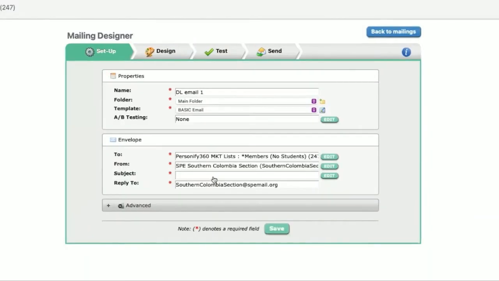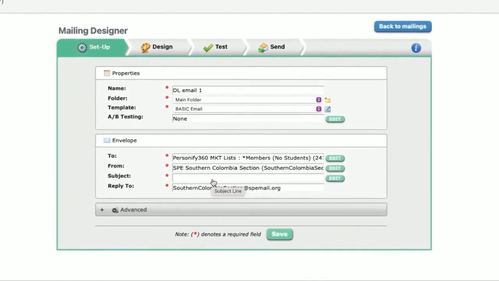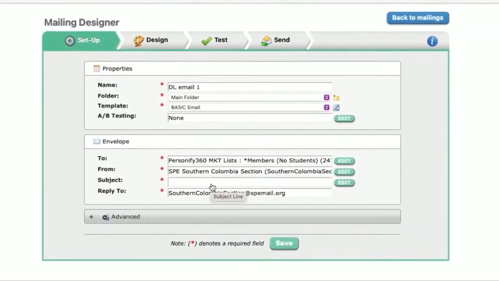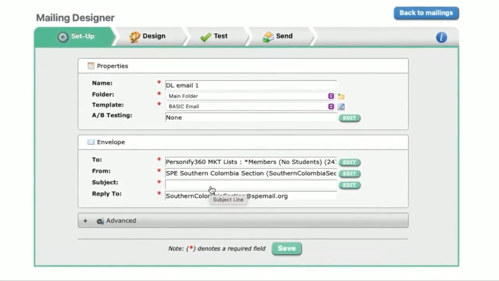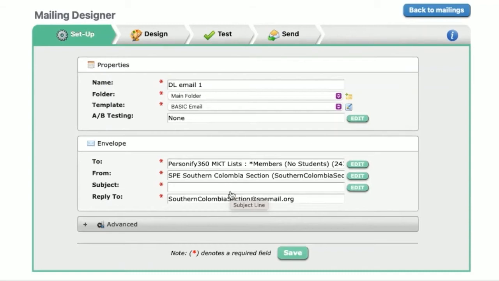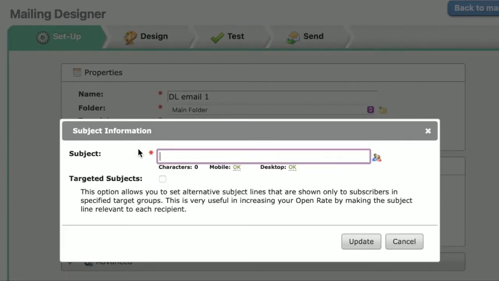Your From and Reply To should have already been auto-populated when you selected the template. Please do not change these as they need to be consistent, otherwise spam filters will flag the email. When you are creating a subject line, it is important to remember that this will be the first thing that a member will see. You'll want to make sure that it grabs their attention and entices them to open the email. Try to find something that is interesting about the title or the topic of the DL. As an example, I will put DL Talk Carbon Capture in North America. Click Save, and let's move to the design phase.